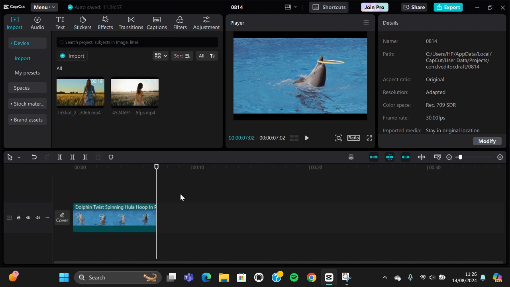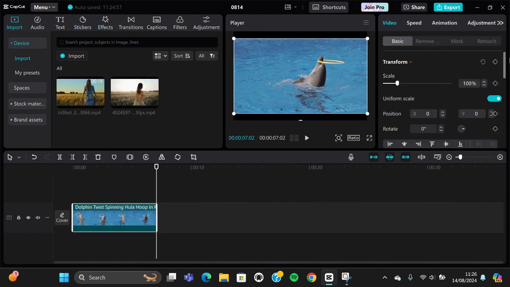Here I have created a project in my CapCut PC application, and if we want to create a zoom in or zoom out effect, we can use the keyframe feature. So I'm going to click on my video, and this is how the keyframe feature looks, and we can use this keyframe to create a zoom in or zoom out effect.